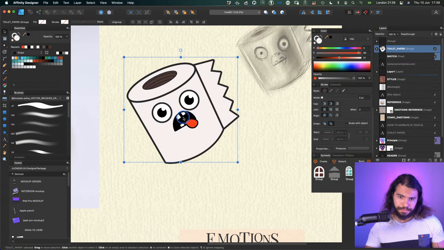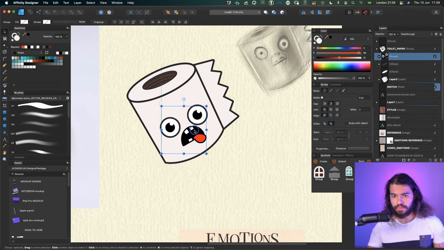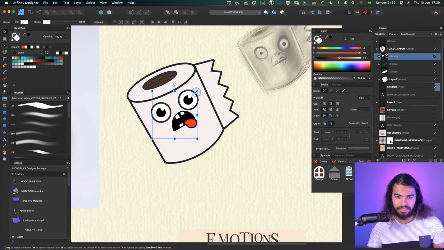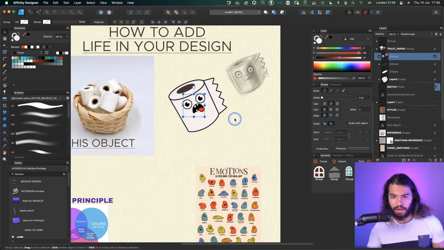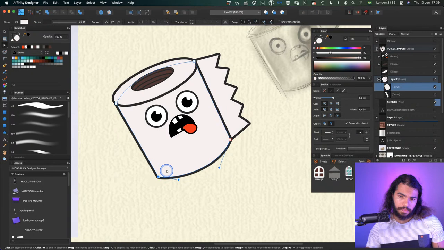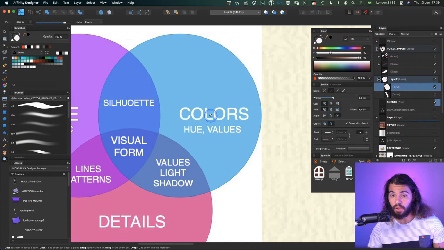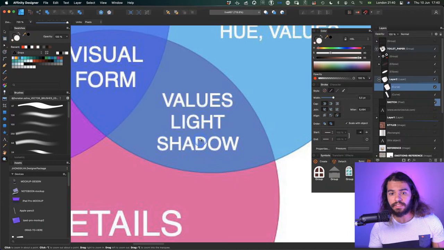All right, so about the face, I can group this and I can also change the size. Look, I can change the size. This is why I love to create things in this way, because it will keep the quality. You can change the size, it will keep everything. It's just amazing, right? So the next step, if you look at my principles, we did the shape, the silhouette, the colors. The colors were done alongside the vector, because it is a very simple process for this one. But we can start to add values, light and shadows.